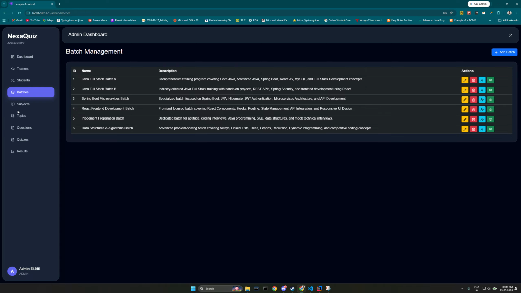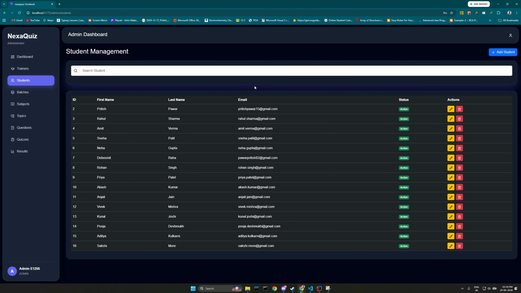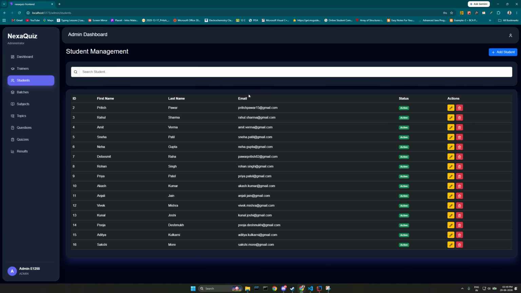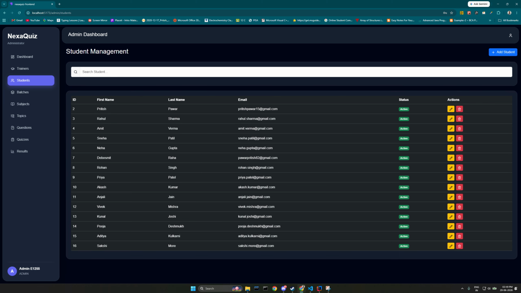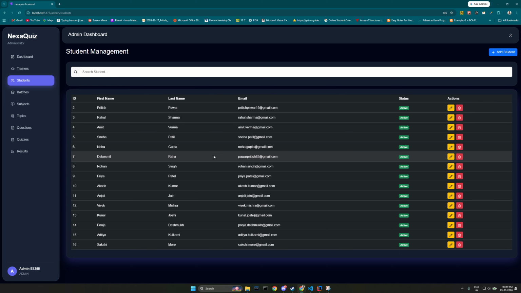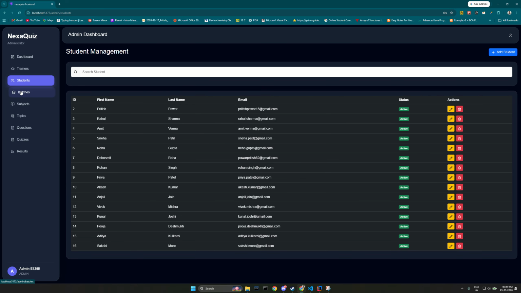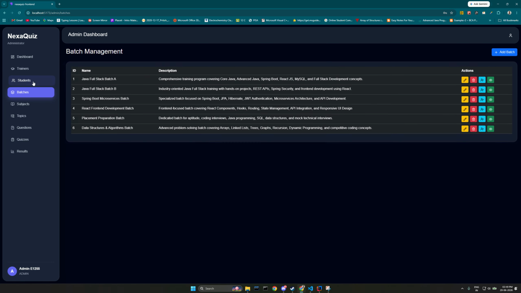Then in the students management system, like the others, we have the CRUD operations, and these also have all of them. Student management allows the administrator to add a new student, update, delete, remove, and then assign them to the batches we have in the batches module.